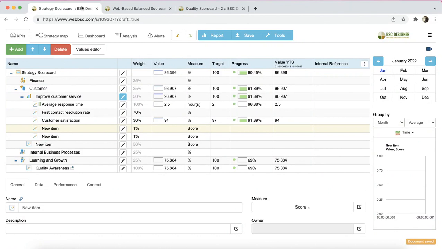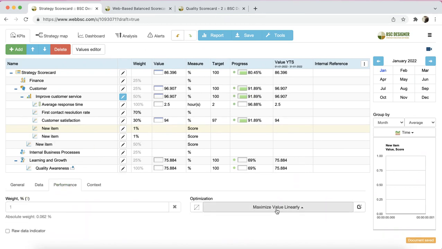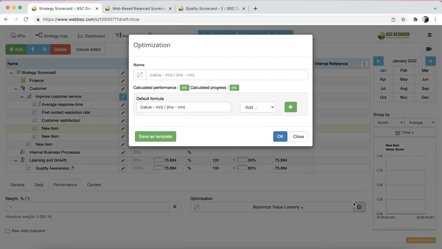After some time, your team will develop their unique use patterns for the software. The software helps to manage and scale these patterns. In BSC Designer, we have performance formulas. The formulas to calculate the progress using KPIs value, baseline, and target. Users can add their own performance formulas.